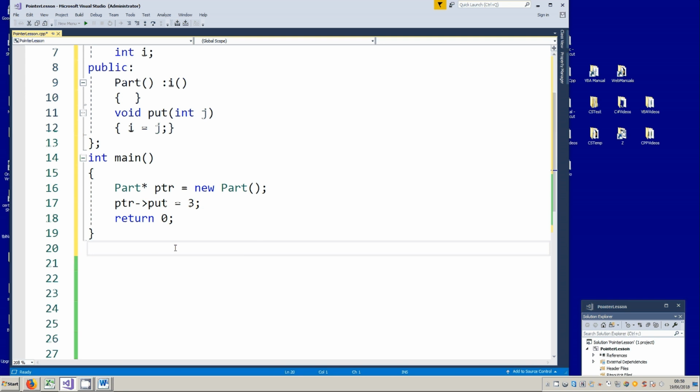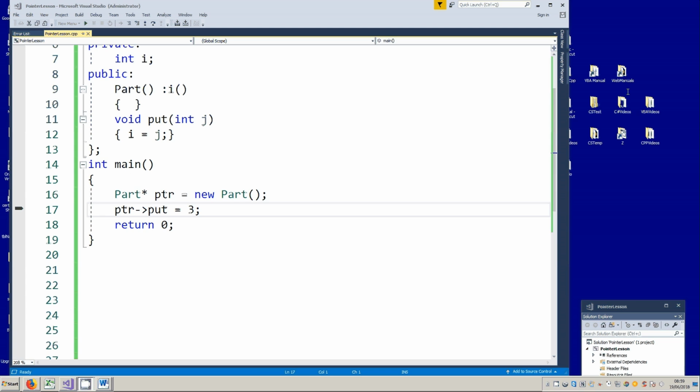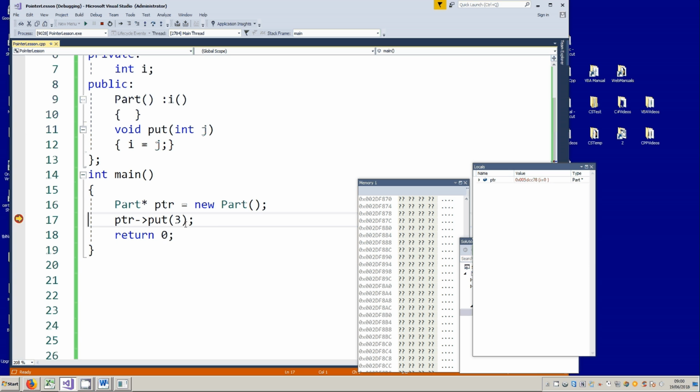Well, indeed, we need to pass the value of 3 rather than put that equal to. Let's correct that. So that should pass the value of 3 to that method. So if I run that to the breakpoint, and now if you watch carefully, if I F11, that should pass the value of 3, should be passed to J, which indeed is then passed to I.